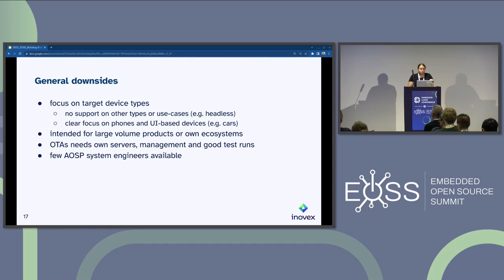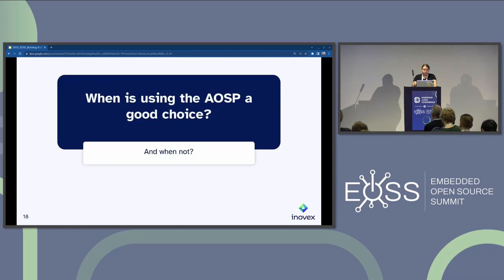If you want to do OTAs, which is pretty much recommended, you need to run your own server and manage it. And in general, you have a large number of app developers, but really few AOSP system engineers available. And mostly when building a product, you need lots of them. So that's a bit of a minus on this. But yeah.